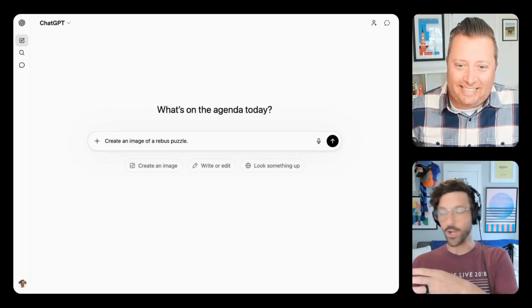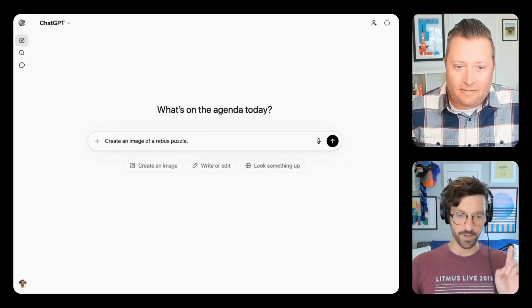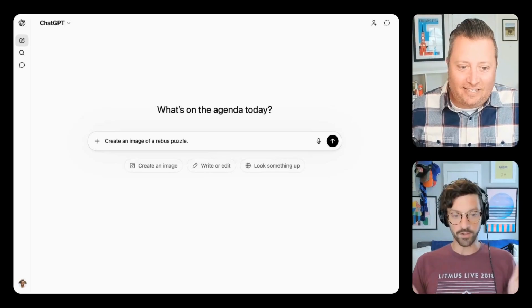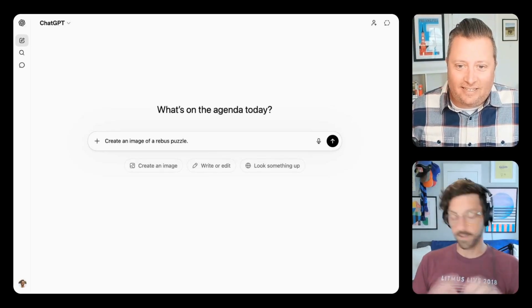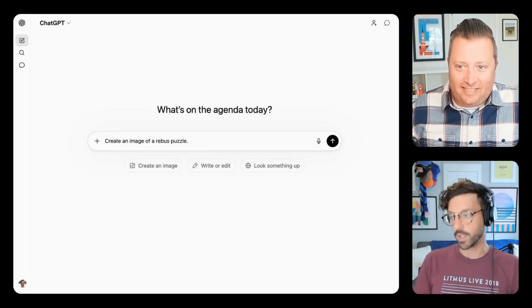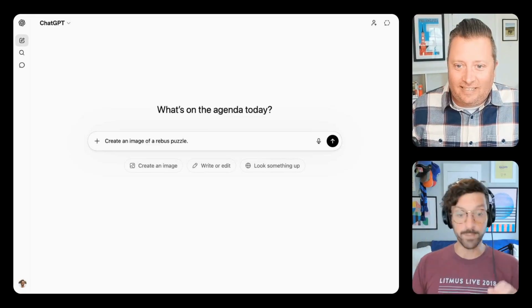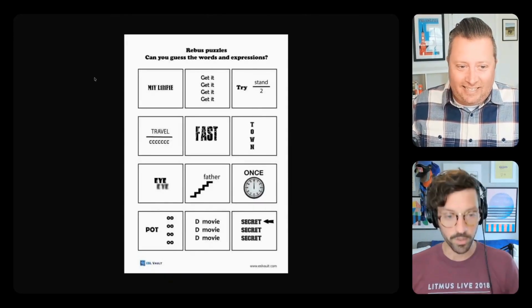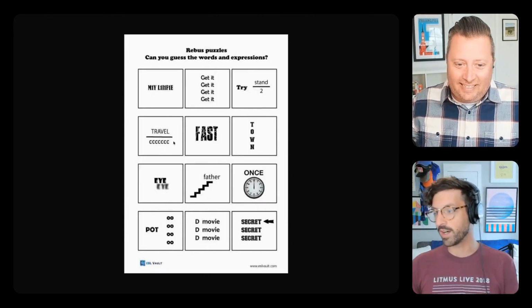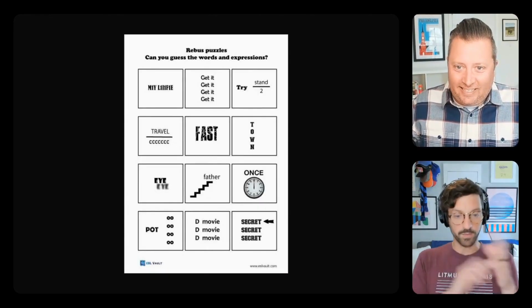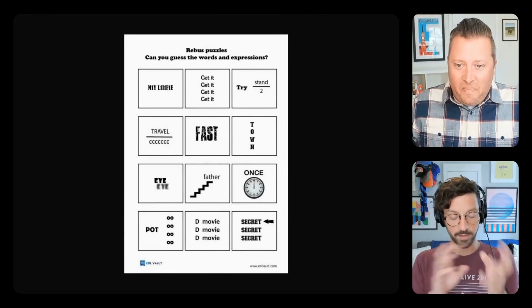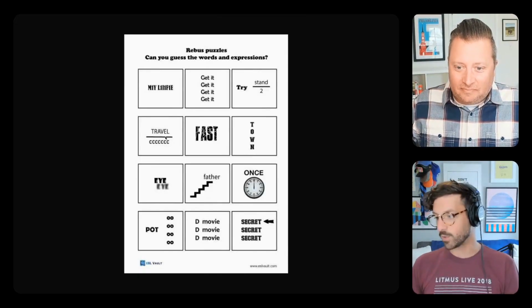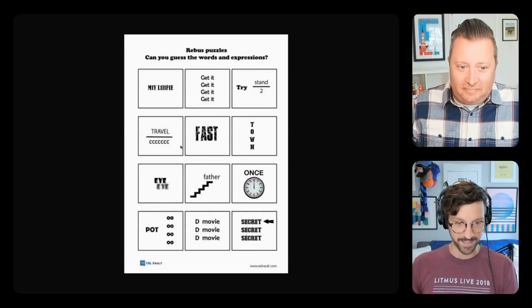I have ChatGPT open and we're going to start this off. I have a bunch of examples, but every time a new image generation model or any model comes out, this is one of the tests that I put to it. Create an image of a Rebus puzzle. And a Rebus puzzle is a kind of word picture type puzzle where the arrangement of letters, numbers, and words in relation to each other communicate a larger word or phrase. So this one, travel overseas.